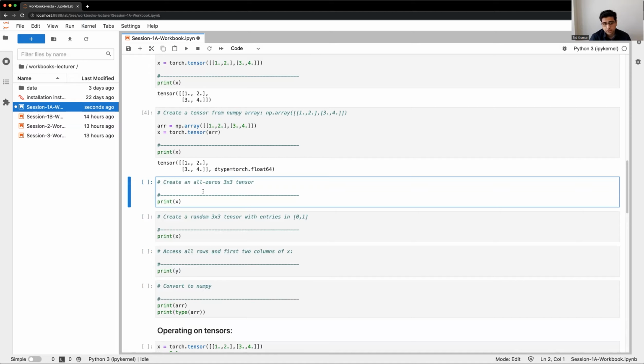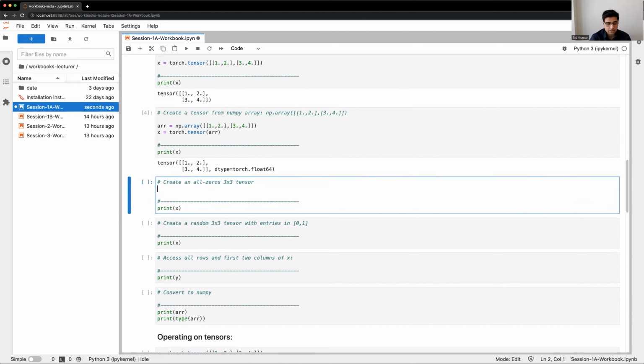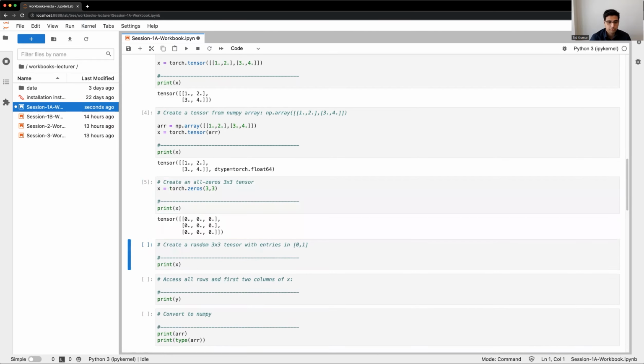This was creating a tensor when you know the entries, but let's say you want to create a simple 3x3 tensor with all zeros. So you can simply say x equals torch.zeros(3, 3), and you have your tensor here.